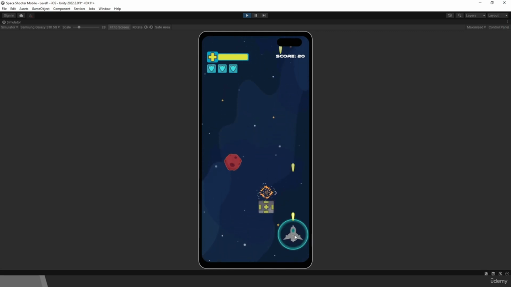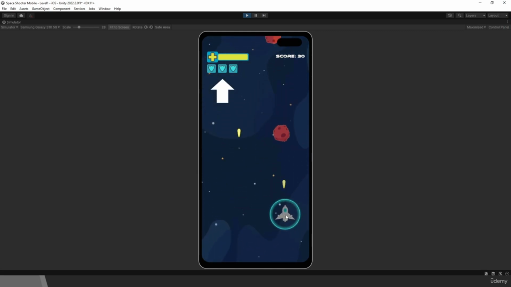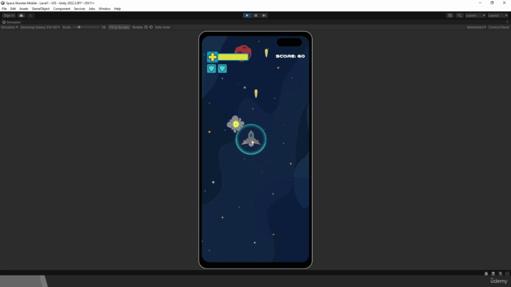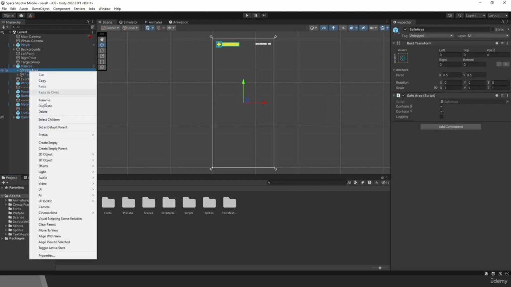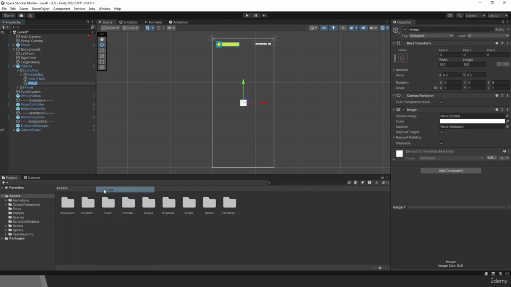Hi everyone! In this lecture we create UI for the shield power-up. The UI will show the status of the shield. Let's expand canvas and right-click on the safe area. We need to create an image. I will call it shield base icon.